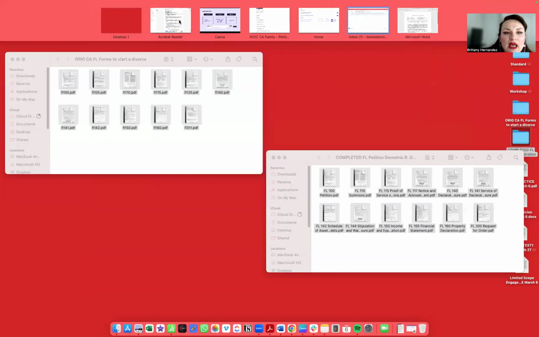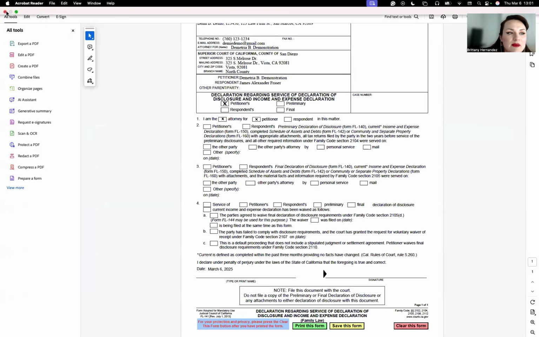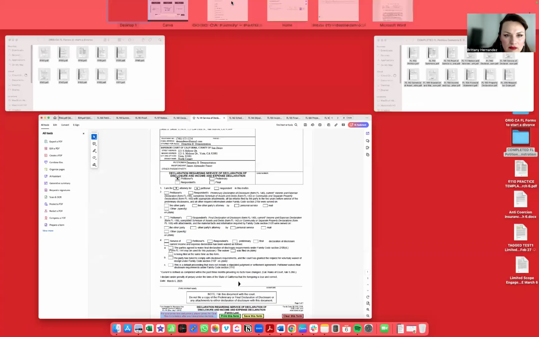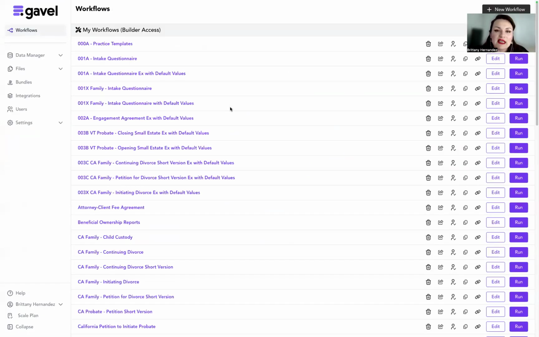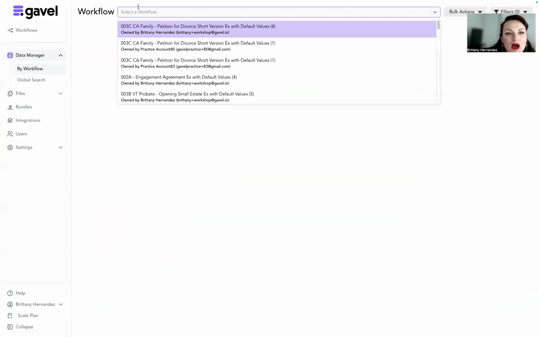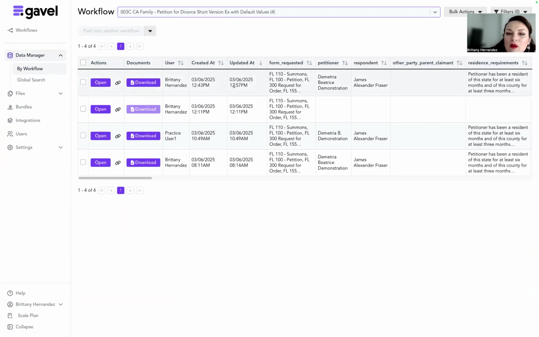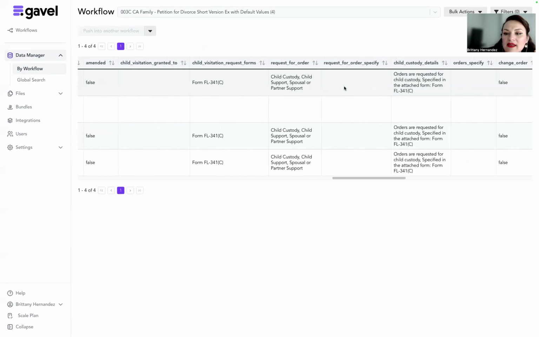The other thing I wanted to point out is that all of this information is now stored, ready for reuse and repurposing in your data manager. So as we go back to our dashboard in our practice accounts and we go to data manager by workflow, I can now go to the workflow name, in that case this petition for divorce, and I can see the one that we just ran and all the answers that we gave.